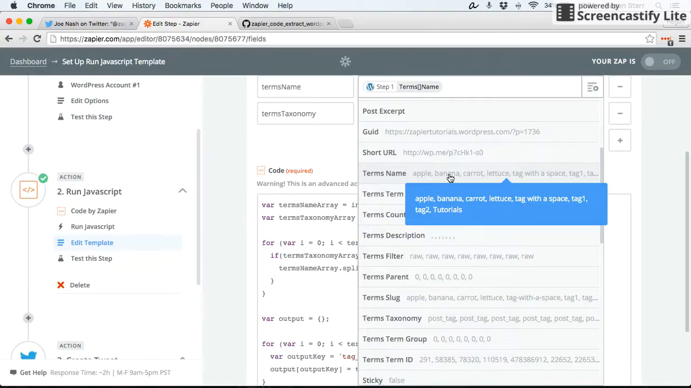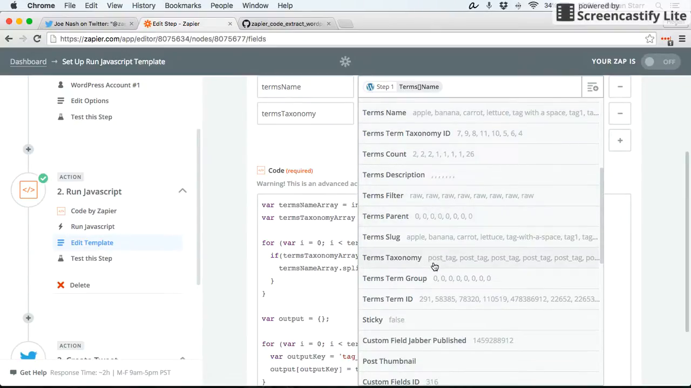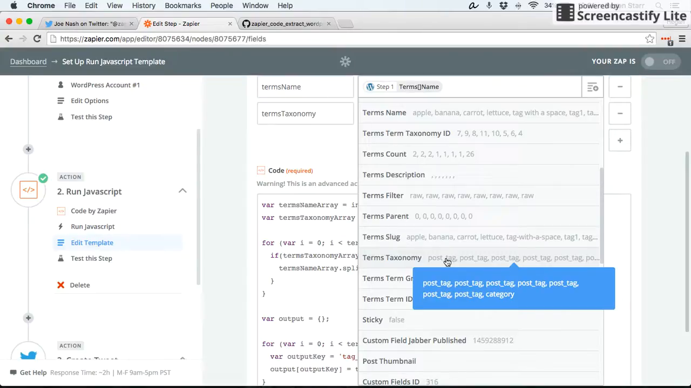That is actually a category, and that's going to be important. And if we scroll down, the other thing we're going to use is this terms taxonomy. I'm going to hover over it, and we can see that all of these, let's see if I can get that blue thing to appear. There we go. All these are post tag, except the last one, which is category. And so in our code, we're going to make sure that categories are taken out.